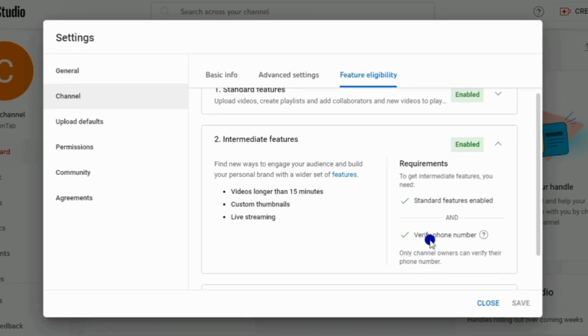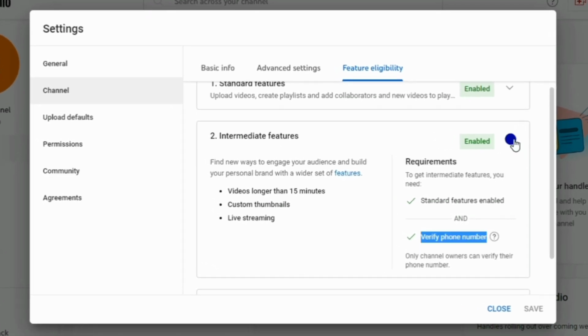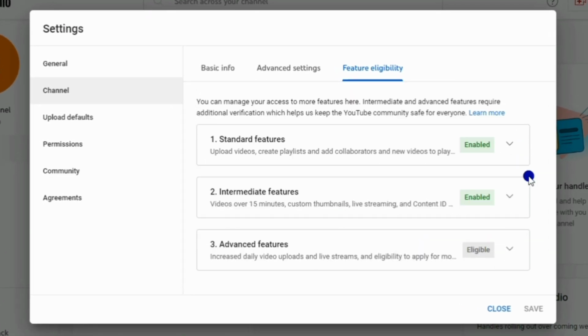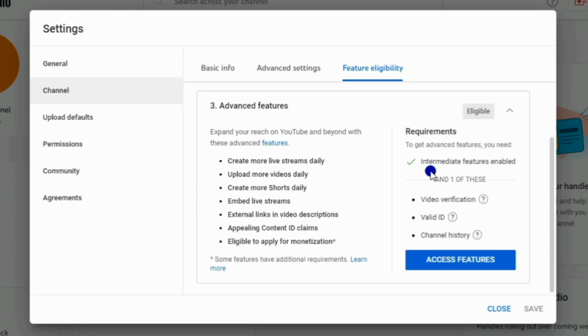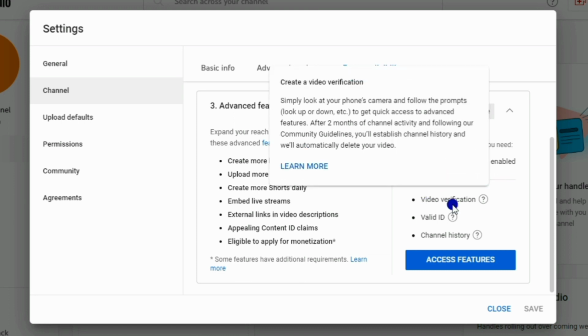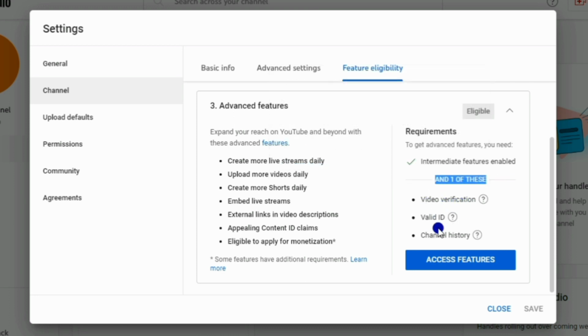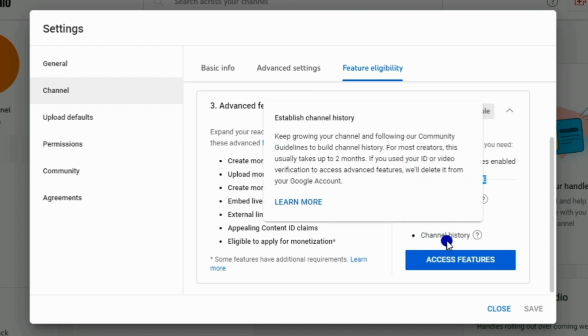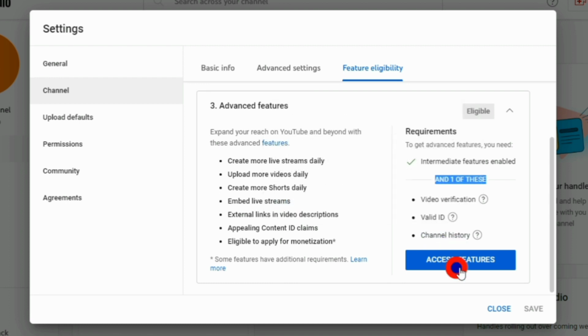And as you see, we just enabled the intermediate feature, and for the final step, enabling the advanced feature. There are only two requirements for this. First is the intermediate feature should be enabled, which is done. And second is one of these three choices: video verification, a valid ID, or channel history.